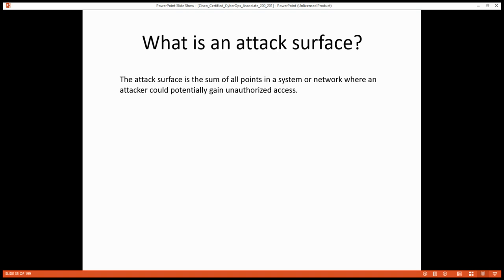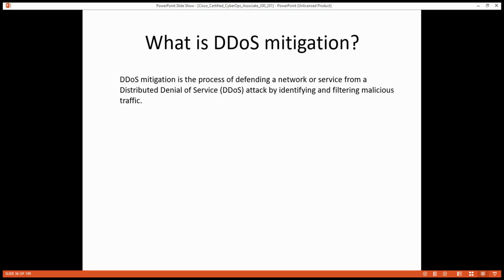What is an attack surface? The attack surface is the sum of all points in a system or network where an attacker could potentially gain unauthorized access. What is DDoS mitigation? DDoS mitigation is the process of defending a network or service from a distributed denial of service DDoS attack by identifying and filtering malicious traffic.